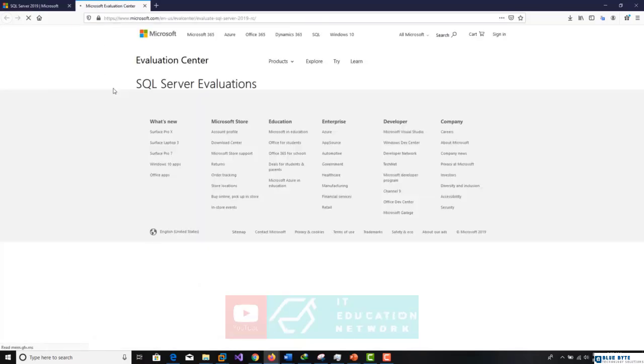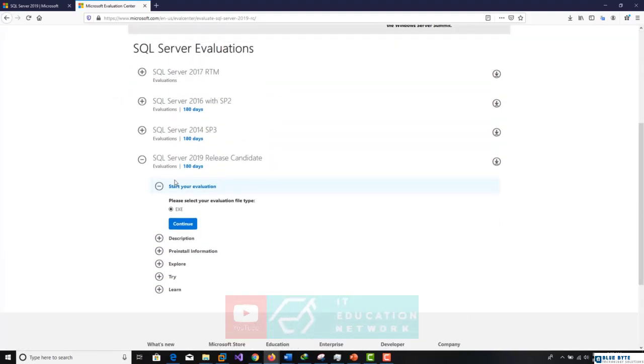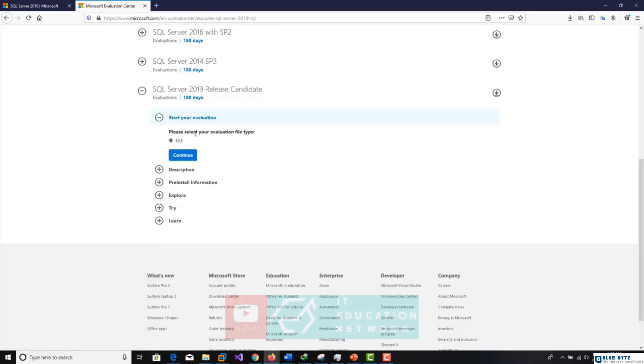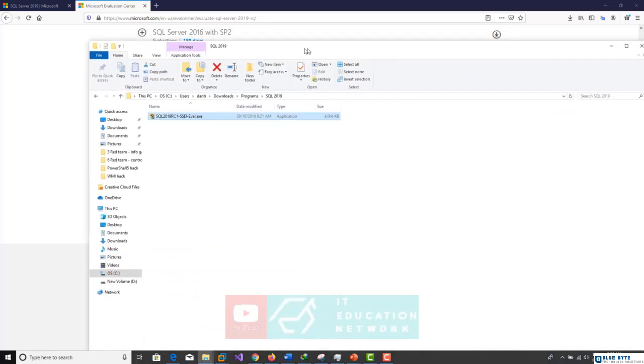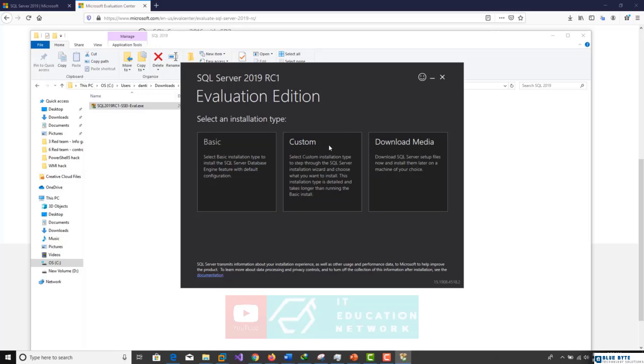Now that should take me to the evaluation center. And in the evaluation center, as you see, we have SQL Server. Just expand, and you need to download the exe file. Once you have the exe file, it is just about 4 megabytes. Double click on it, and now you need to decide, do you want basic installation, custom installation, or download media?